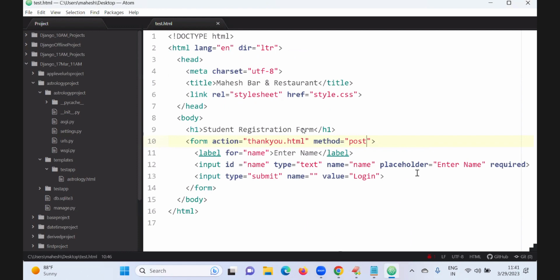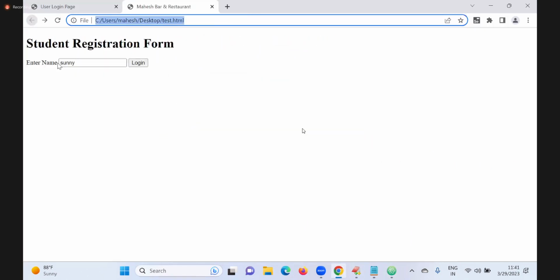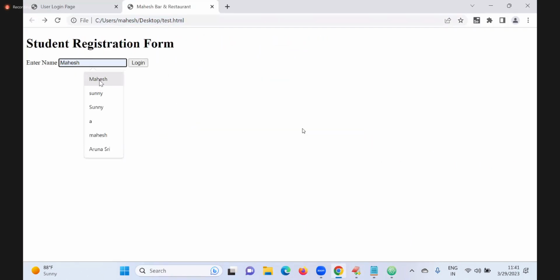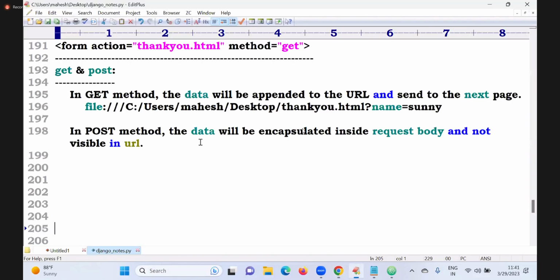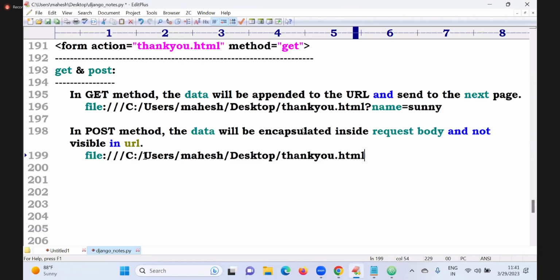Presently, if I'm taking POST, go here, refresh, send Mahesh, login. I'm not getting anything in the targeted page, just the URL will be displayed. That is the difference. GET means it compulsorily displays the name. POST means it does not display the name. That is the GET and POST.